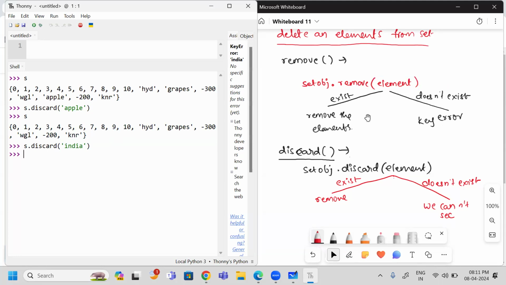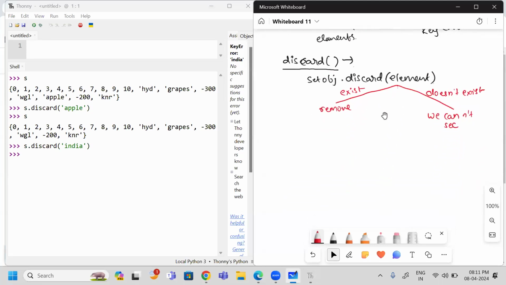So remove method is for removing an element. Discard also removes an element. But where did you get the difference? If the element does not exist, remove gives a key error. When the element does not exist in discard, it won't give anything. Next, another method for removing an element, which is the pop method.